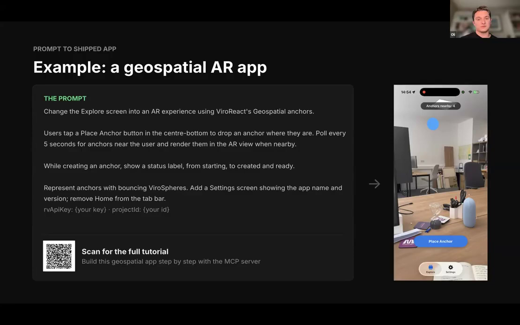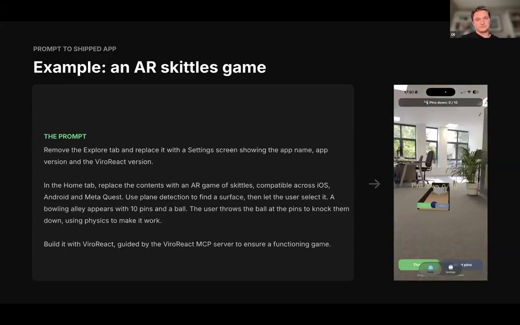And this is another example, which is a really simple Skittles game. Again, this is the prompt that I used. I got a phone screenshot, but there should have been, I think I have the wrong deck. This also works on Quest. So this single prompt built this game, and I was able to run it then on an iOS phone, Android phone, and it also runs on my Quest headset.